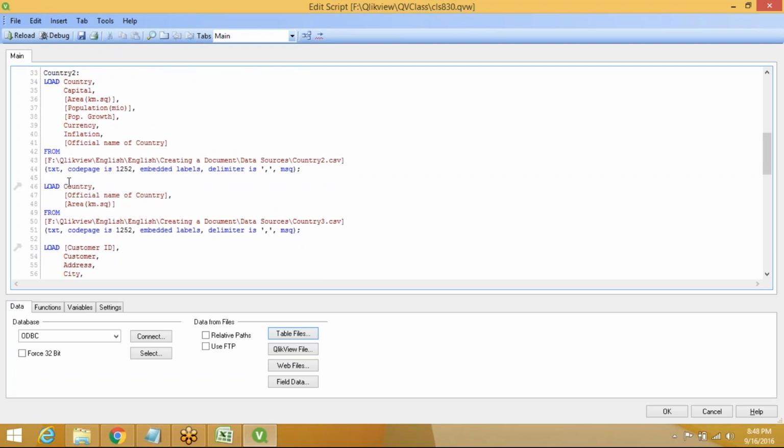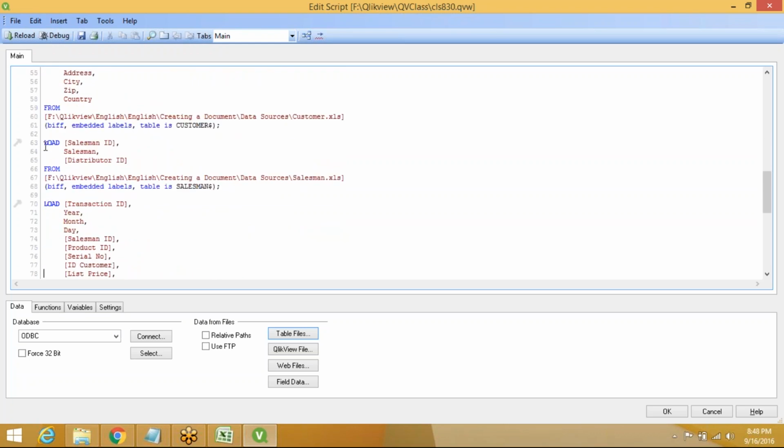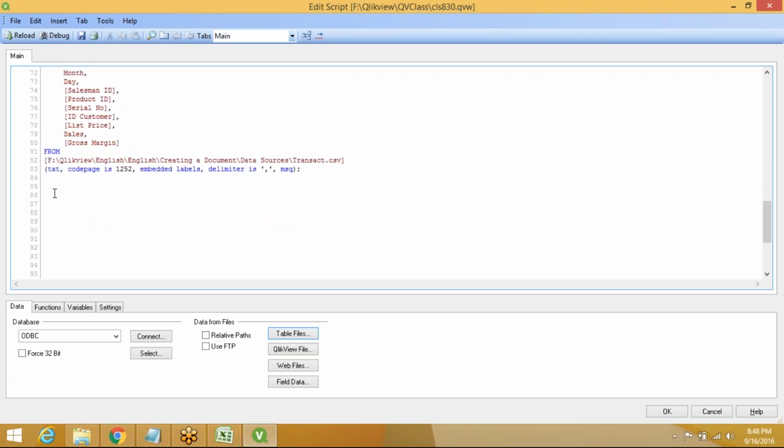And for this one, country 3, customer, salesman, transact. Okay. We have given names for these.